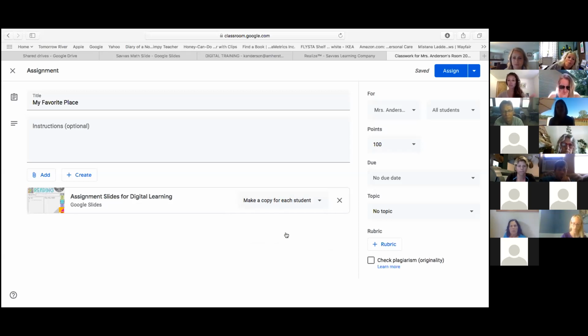I usually do this with reading prompts that I type in. So they have their own reading prompt copy. The prompt is on the top, there's space on the bottom, and then they can type their response. And then they are able to submit it when they're done.